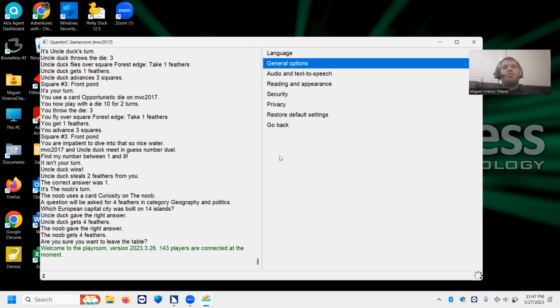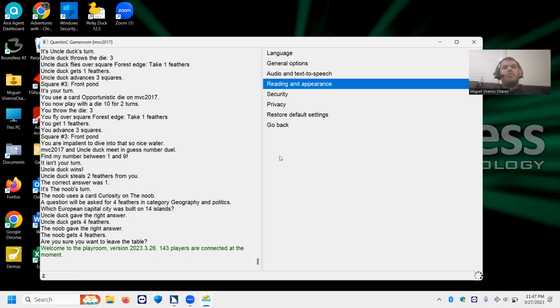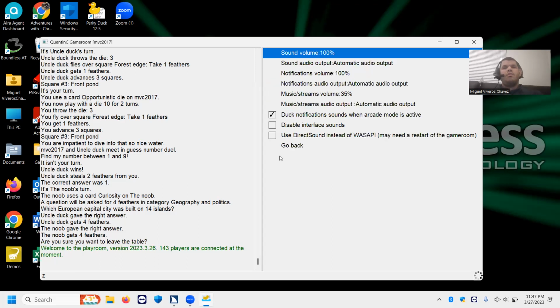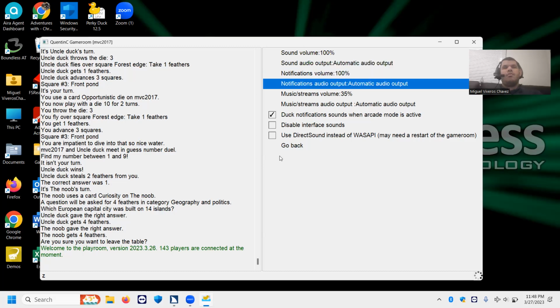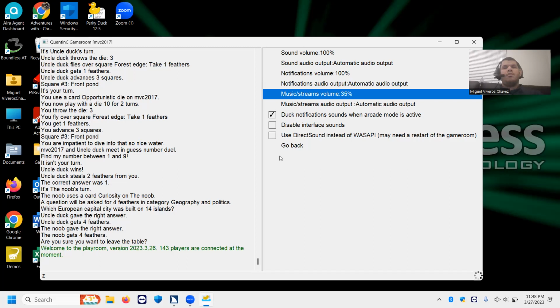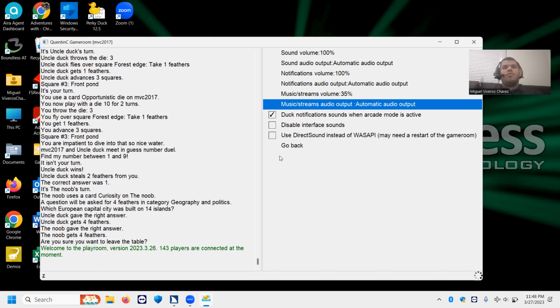Language. General options. Audio and text-to-speech. Reading and appearance. Audio. General. Audio and text. Enter. Sound volume: 100%. Chat: idiot. History: idiot. Sound volume. Sound audio output: automatic audio output. Notifications volume: 100. Notifications audio. Music/streams volume: 35%. Music/streams audio output: automatic audio output.